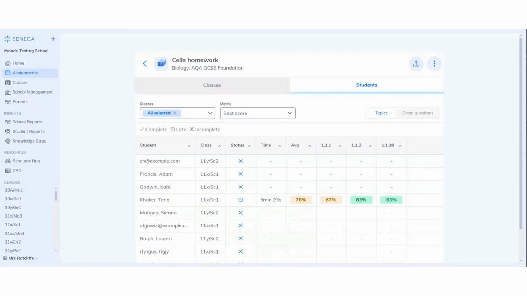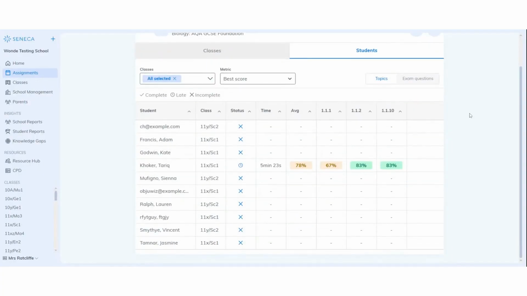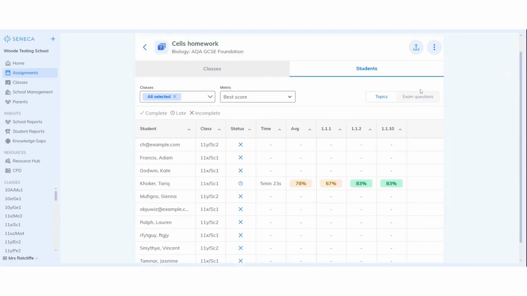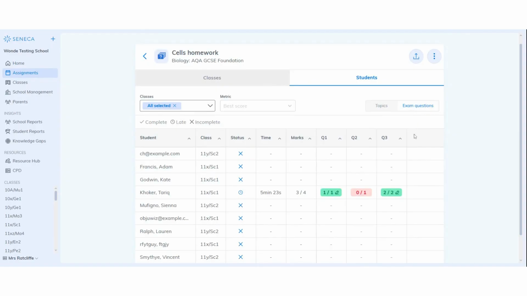The Students tab displays individual scores for all students across the classes. You can view students' study time and their scores on each of the topics included in the assignment. If you toggle to Exam Questions, you'll see exam question results only.